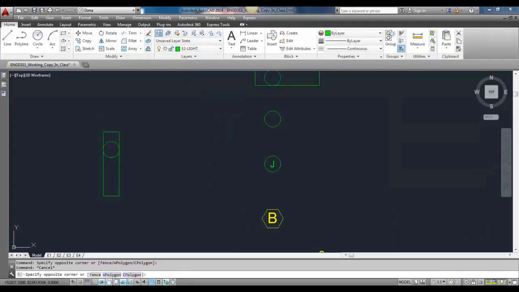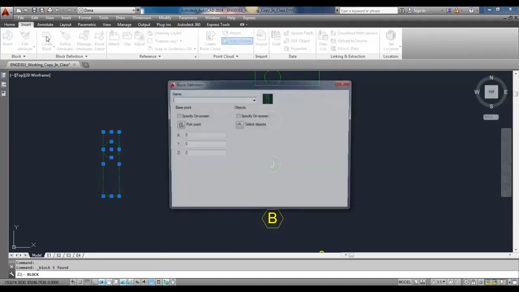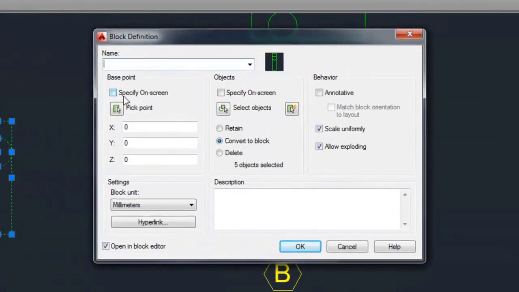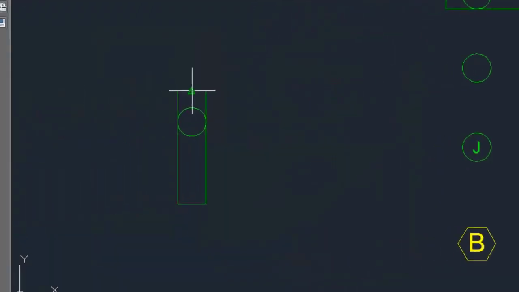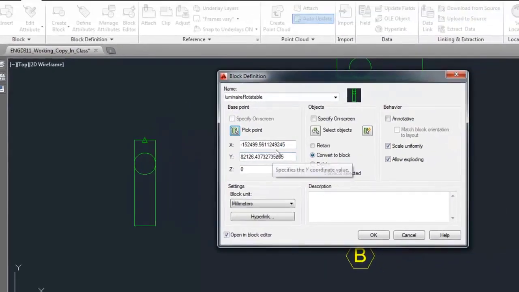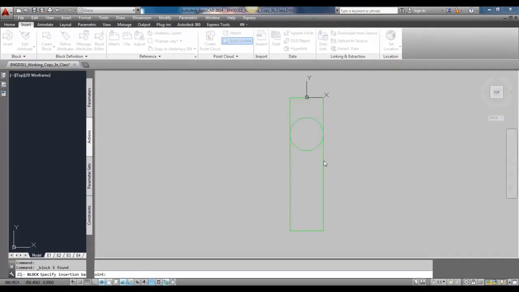And so what I'm going to do here is create this as a block. We go into Insert, Create Block, and this is to create your dynamic block. I'm going to give it a name here, luminaire. We'll just call this rotatable or something like that. And I'm going to pick a base point. The base point I'm going to select is the midpoint, that point right there, because that's sort of the closest to where I want it to be. I'm also going to make sure that Open in Block Editor is selected, because I'm going to make changes to this right away. I'm going to open it up in the Block Editor.